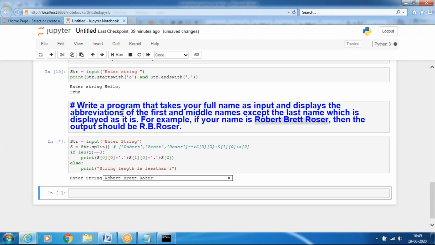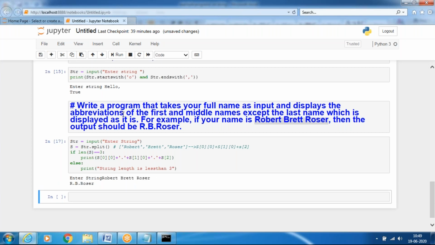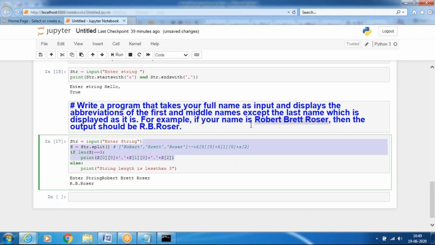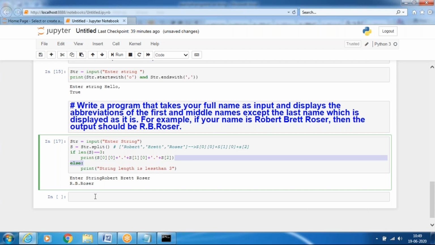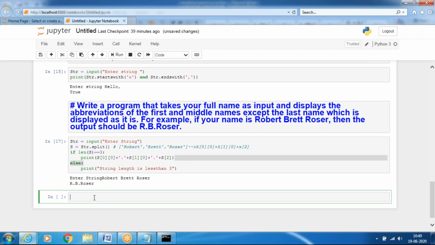I will use the print code. Here R B Rosser is printed. R B Rosser is printed. This is the code, written like this. Okay, and we'll see one more problem.